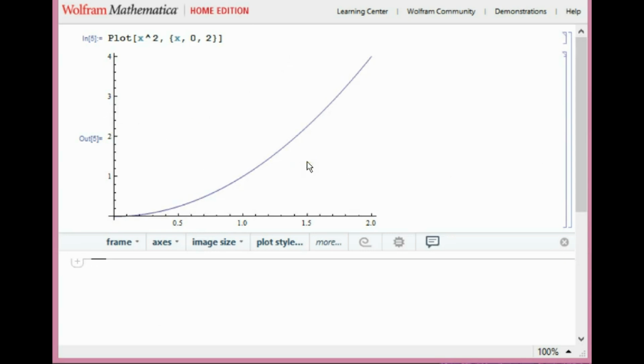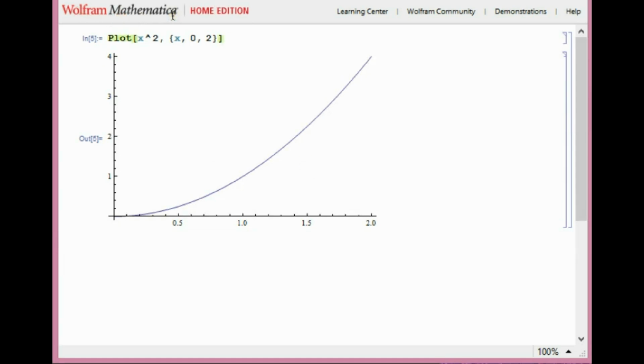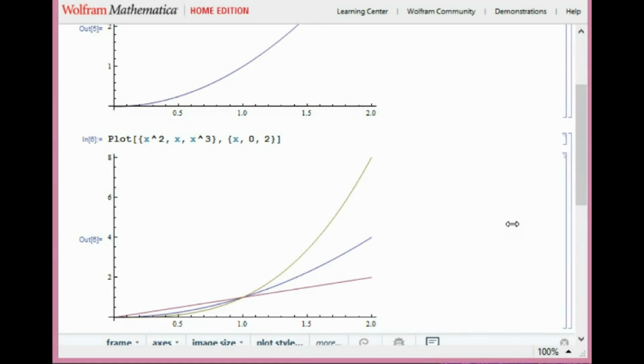One of the things you can do with plots is compare multiple different curves. So rather than plotting just one curve here, we can replace this with a list of different curves. For example, maybe we want to plot x squared, x, and x cubed. And there we have it. Mathematica generally plots the first curve in blue and then the second one in purple and the third one in yellow, but you can easily change the colours it uses for different curves.